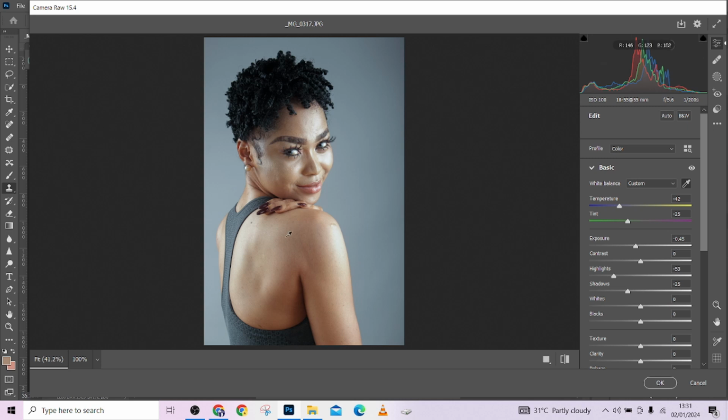You can as well go around and check other parts of the image. You see that we've not gotten anything close to the result we had. This is not bad, but I think this is the best place to be. All right, so these are the 2 ways you can correct your white balance using Camera Raw.